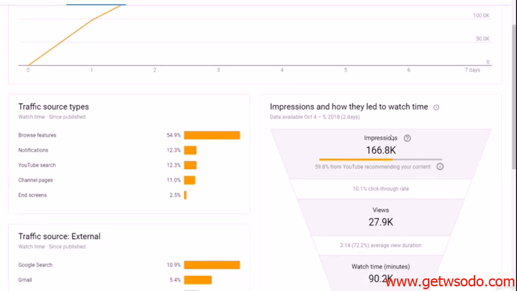So it captures the audience first off with the thumbnail and the title. They click it, 10% of people click it, which results in 27,000 people watching the video. And then based off of your average view duration and the audience retention, as we were talking about in the last lesson, most people watch about 72% of that video, which results in that 90,000 minutes of watch time. So you want to look at all these analytics together, and I really like this new data point that YouTube allows in the new YouTube Studio Beta, showing the impressions and how they led to watch time.